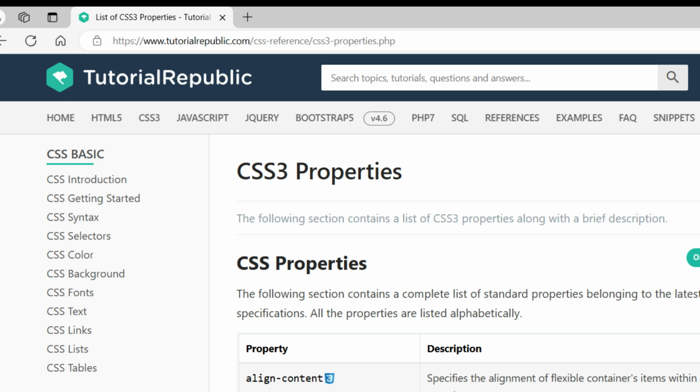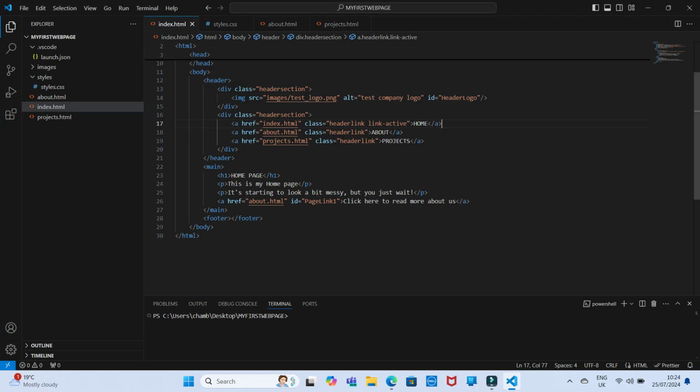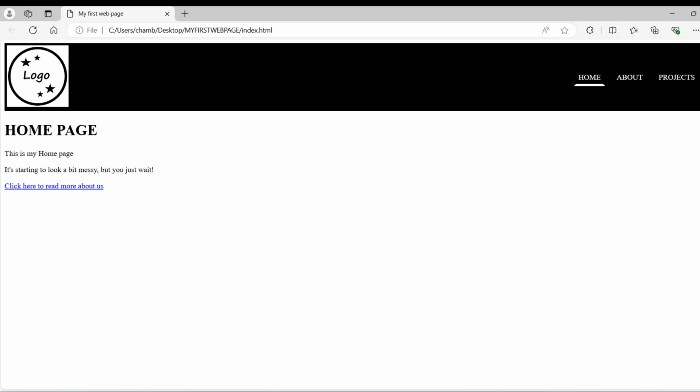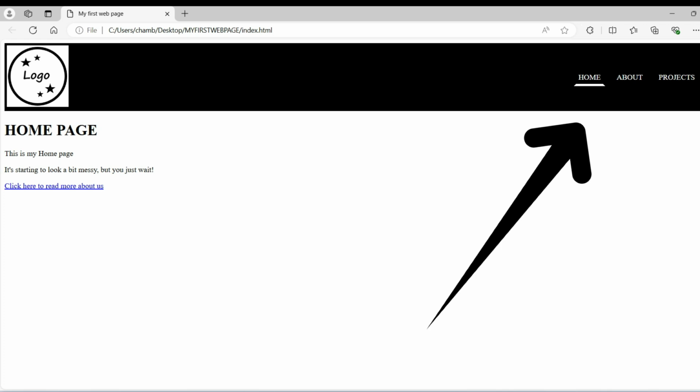Back on the index.html page, I have added another class to the homepage link, the link active class, as you can see. This raises an important point. We already have the header link class added to our A tags. Because I have added the link active class additionally to the homepage link, any styles in the link active class will override styles added to the header link class where applicable. So for my homepage link, when I'm on index.html, I can now see that the border bottom colour is now white.